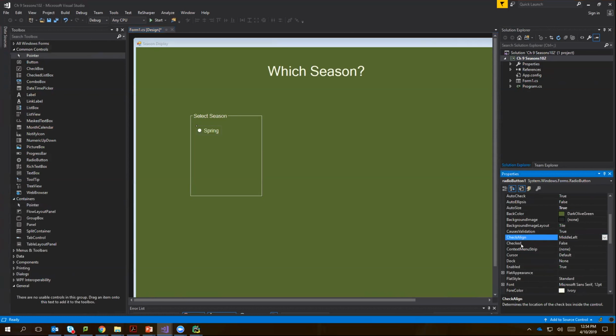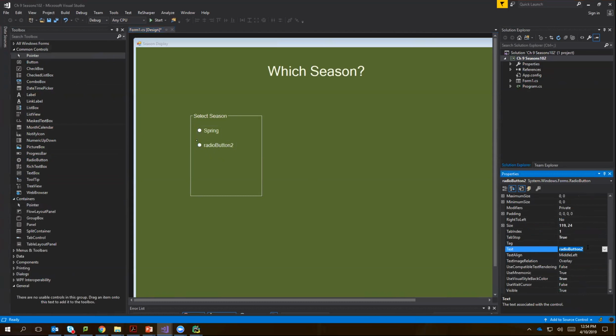The next property on our radio button, the checked property that's set to false right now, that's the property we're going to be most concerned about with a radio button, because that's the property that indicates if this radio button was checked or selected or not. Right now, our checked property is set to false. That looks good. Okay, I want another radio button. This one is going to be summer. So my text property, I will make summer.